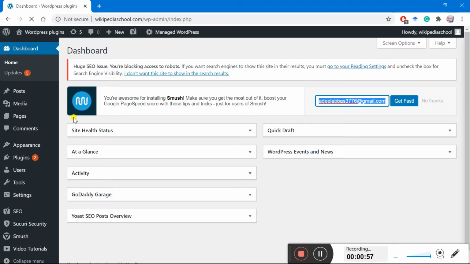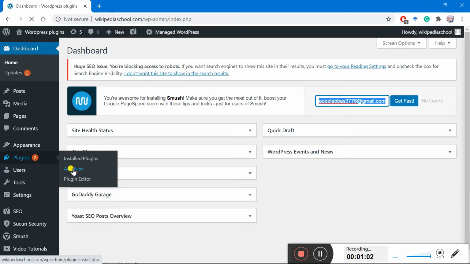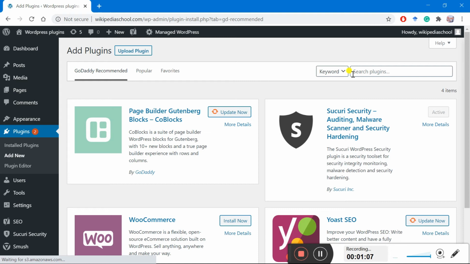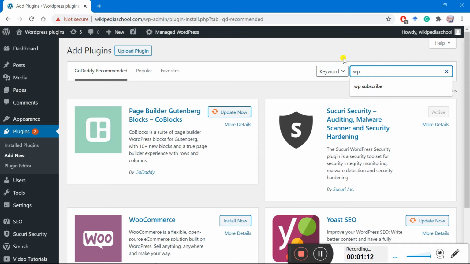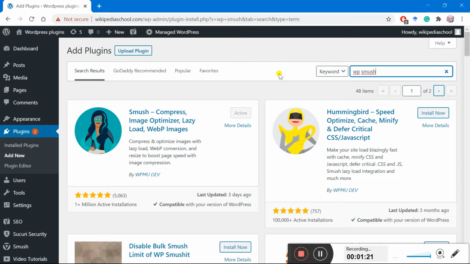This is the admin panel of my website. What we need to do, we need to go into plugins and then click on add new. Now in the search box we need to write WP Smush. Now we can see that the first plugin is Smush Compress Image Optimizer, Lazy Load Web Images. Now we need to click install and activate it. I have already installed and activated it. So let us move towards the next point.